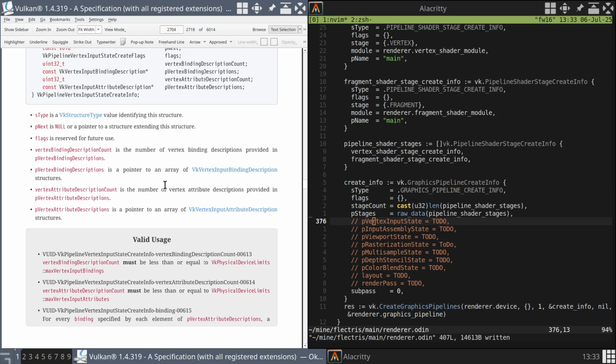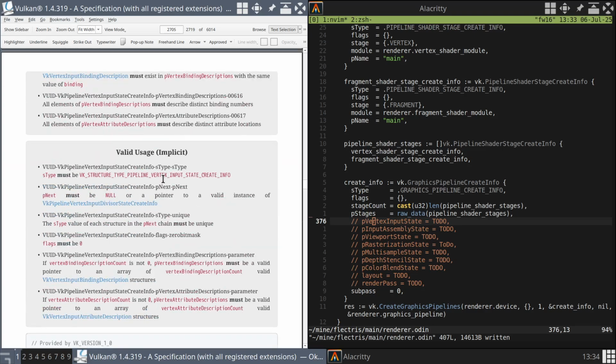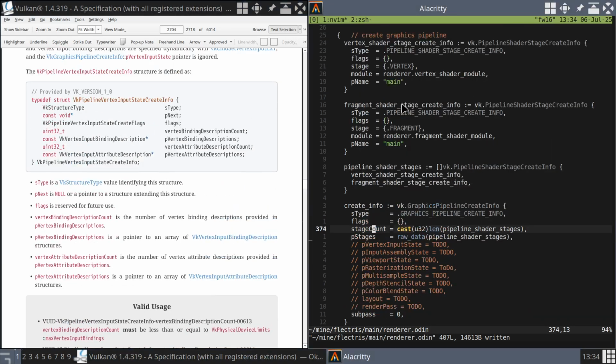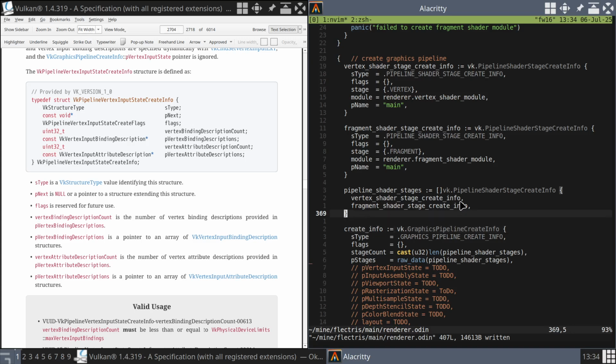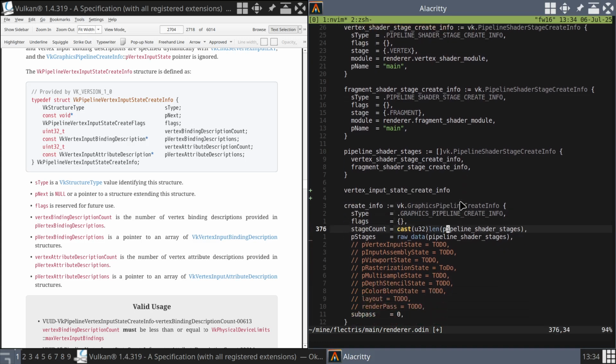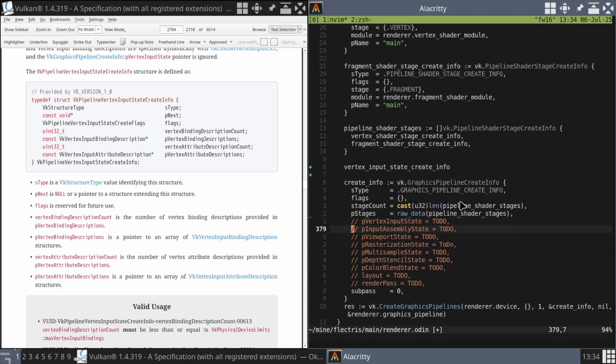Now, I can't remember what bindings are and what attributes are. Hopefully it will explain for us as we go. So we have in here our shader stages. We would like now, what is this called? Vertex input state. So let's go vertex input state create info. So I think that's the type of this. Sorry, type of this. Panics, because that's not real code. That's not real code yet.